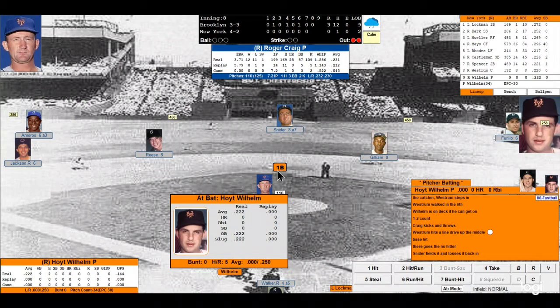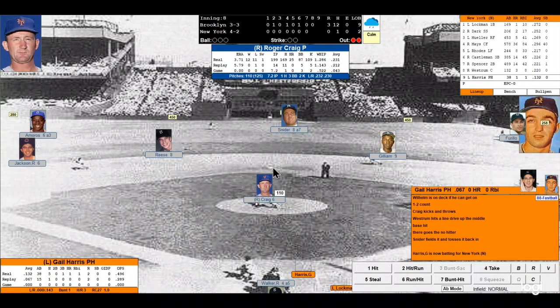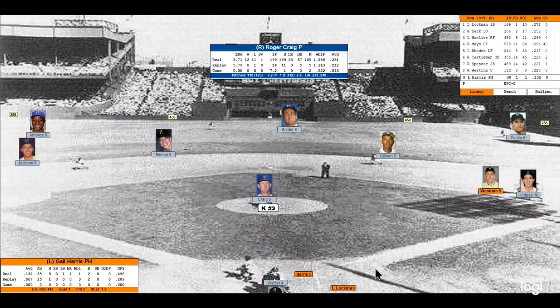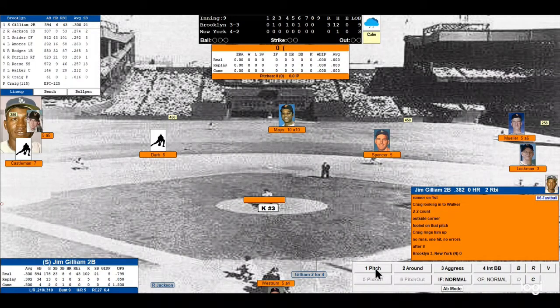As Gil Harris will come in to pinch hit, not pitch hit. Craig still in the game. Here is the pitch. And he strikes him out. That's the 3rd strikeout. And we go to the 9th here with our score 3-0 Brooklyn.